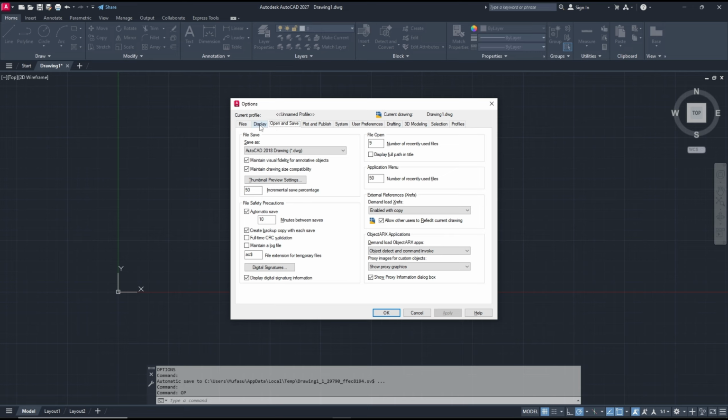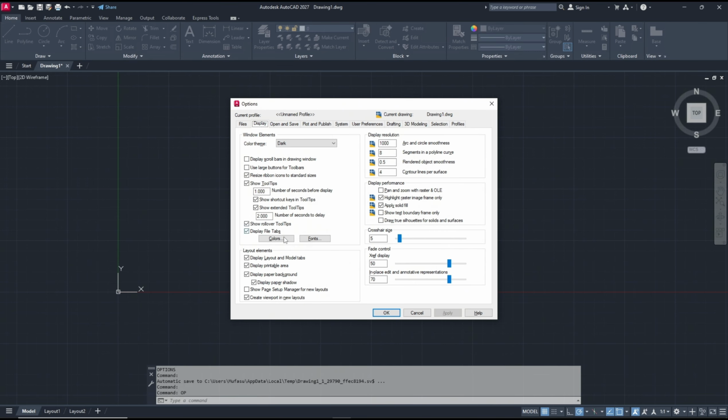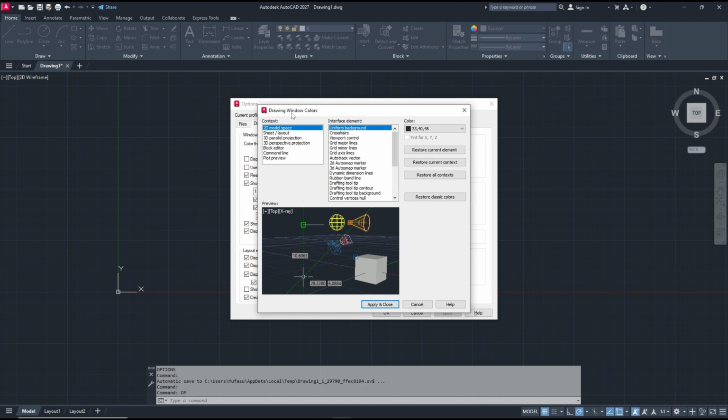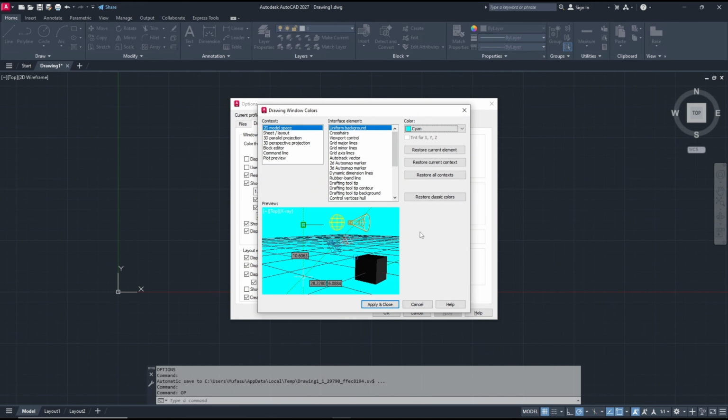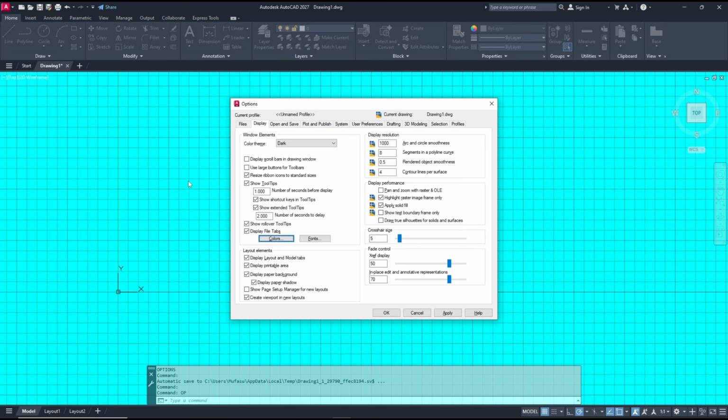to the display tab, click on the color button. Be sure for the drawing window colors and in 2D model space you have the uniform background. Like I will change the color to cyan and click apply. The background color will be changed into cyan.